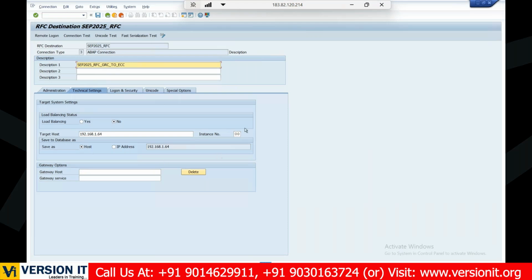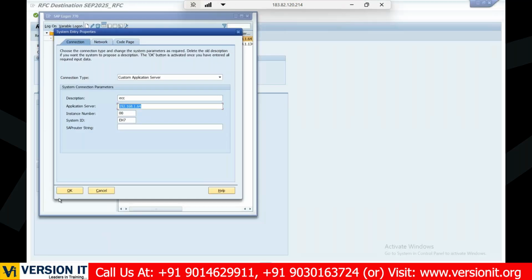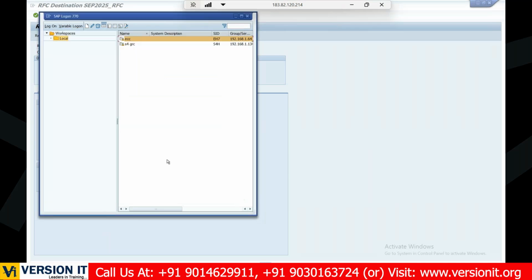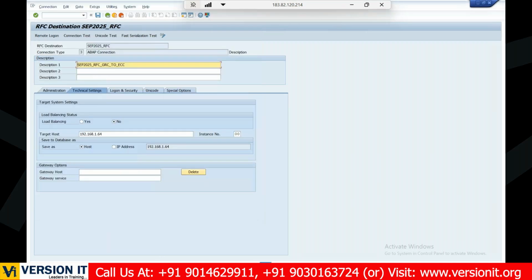So now my target is to create an RFC connection to the ECC production system. That's why I am providing the IP address of ECC production and the instance number of the ECC production system. But suppose, let me assume, in my landscape I have some more systems, like an HR development system. If I am creating an RFC connection for my HR development system, I will be giving the IP address and instance number details of that system. Save this information.